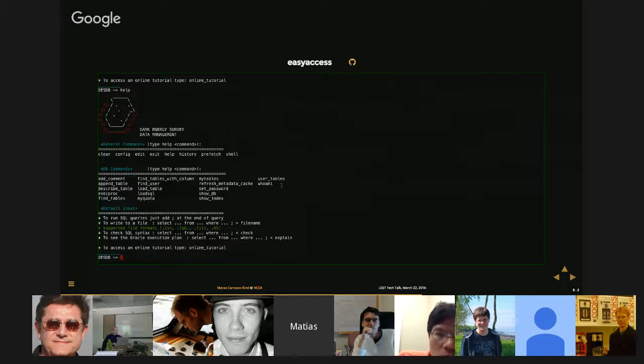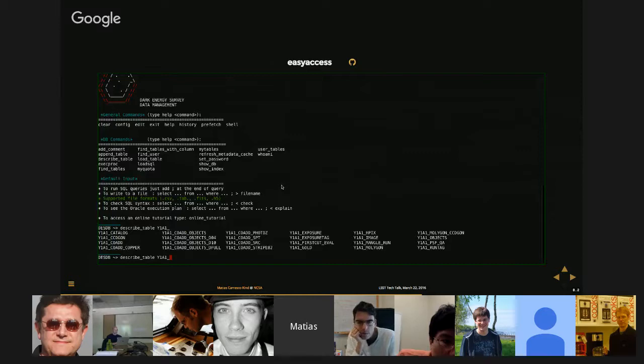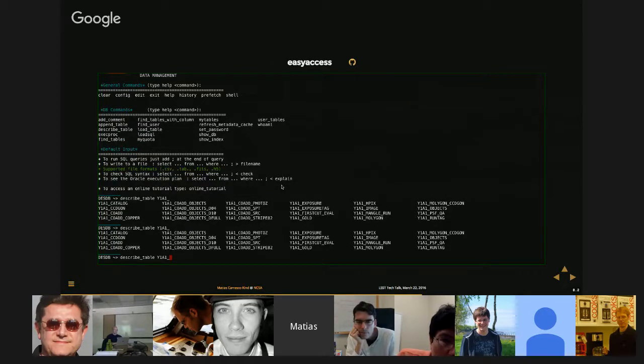And one of the features that I mentioned before is an auto-completion feature for the commands and also for tables. So I just type describe table, which is for describing a table. Another example: we have A1, the first year release tables, and you type tab, and you can see all the possible tables that start with that string.